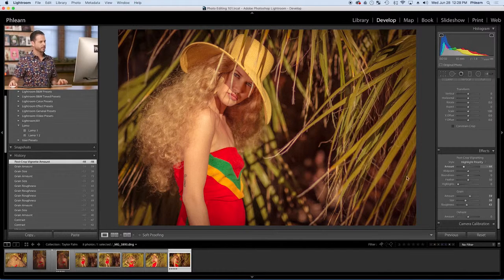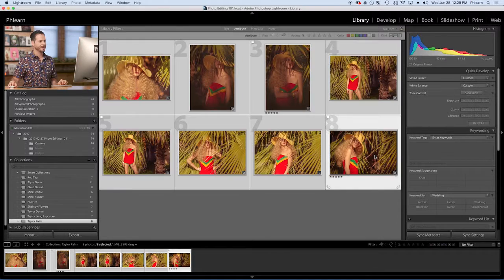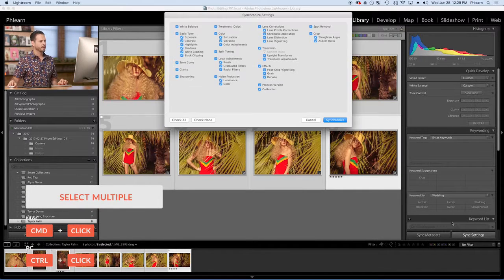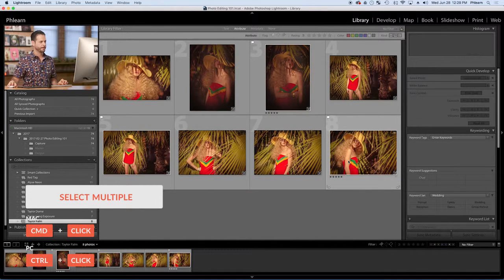Okay, so let's go back to our grid view here. I'm going to apply those changes to the rest of our photos again. So let's hit Control or Command A to select all. We're going to go to Sync Settings and hit Synchronize, and that's going to apply the noise and the vignetting to our other images. Okay.